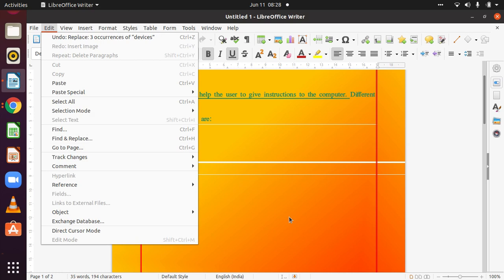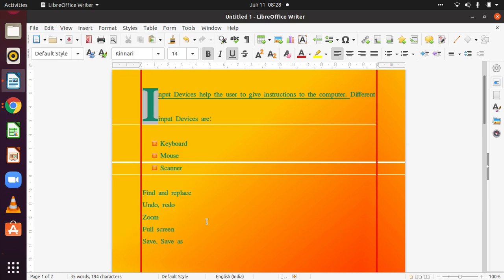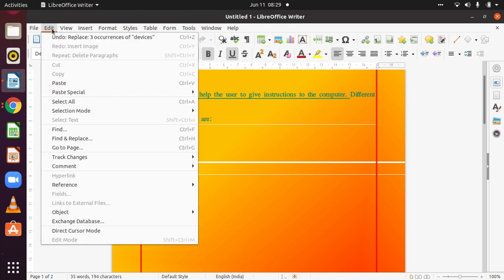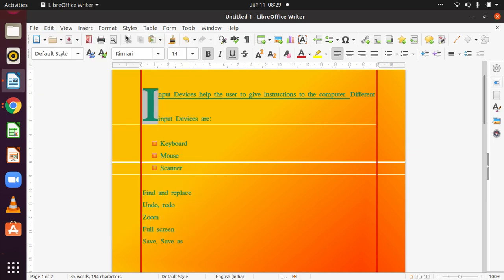Find helps you to find a word. Next one is undo redo. Suppose the work I have done previously, I did by mistake and I want to remove that. So what to do? You come here and click on undo.